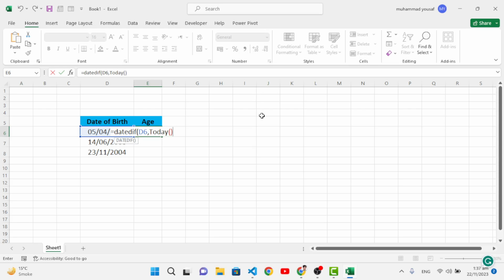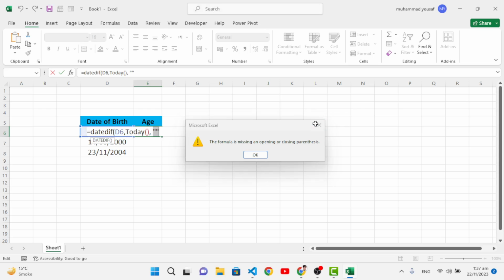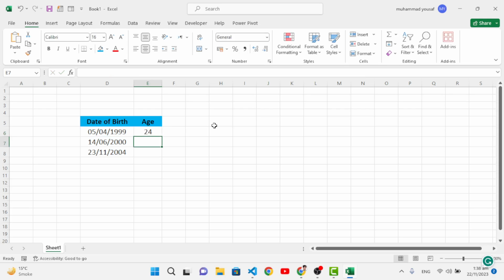Close it. After that we will extract the year from this. We will find the age in years, so for that I will write y. After TODAY, I will write quotation marks, and inside the quotation marks I will write y, which means year. Then close the parenthesis and press enter. After pressing enter, this is the age.